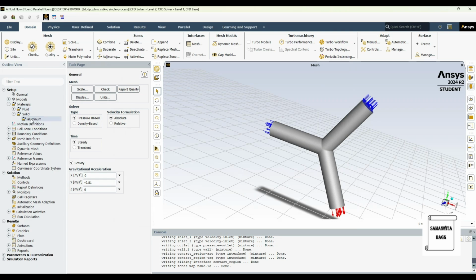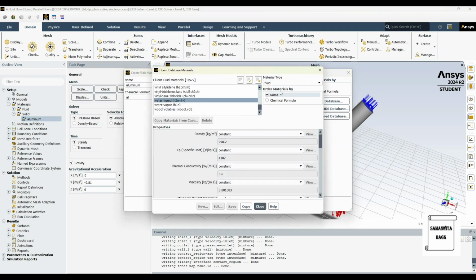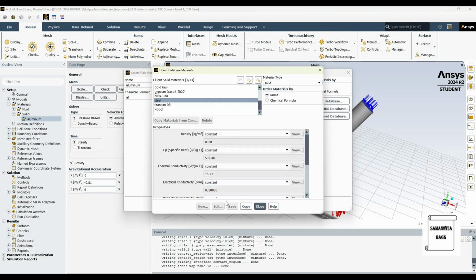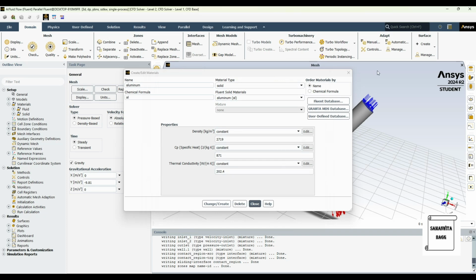Then I'll go to solid and double click on aluminium. Fluent database. Material type I'll change it to solid. I'll select steel. Copy and close this.